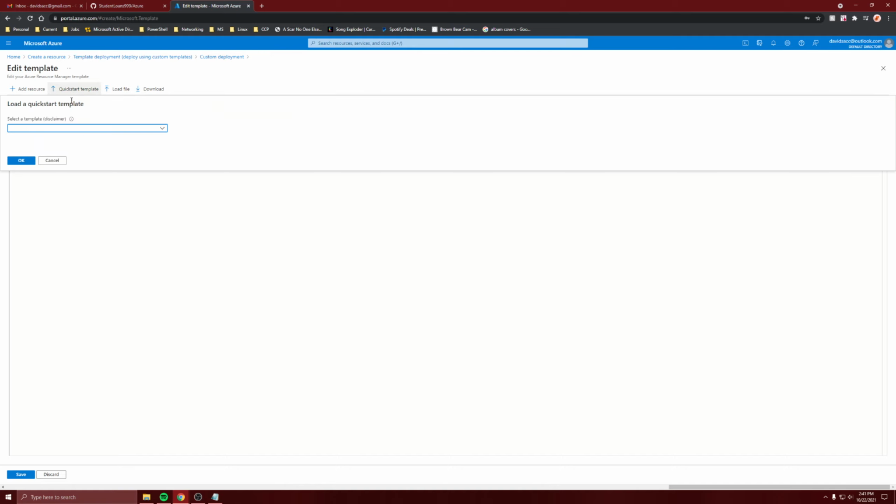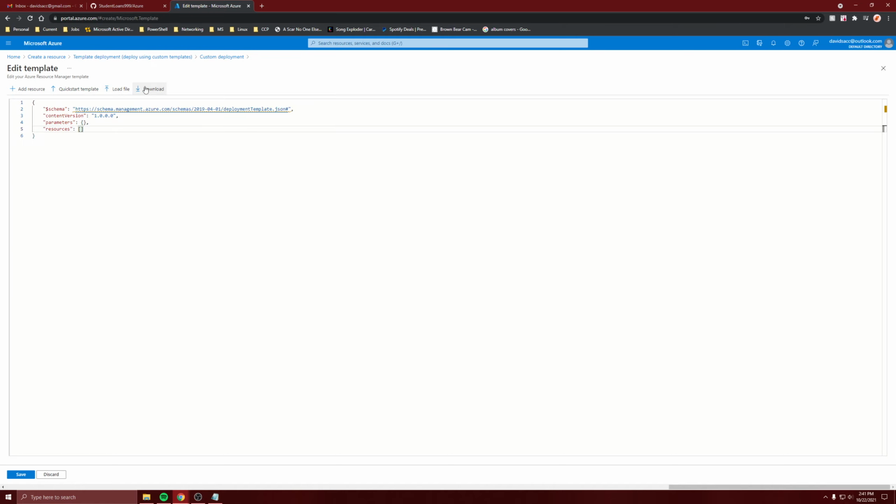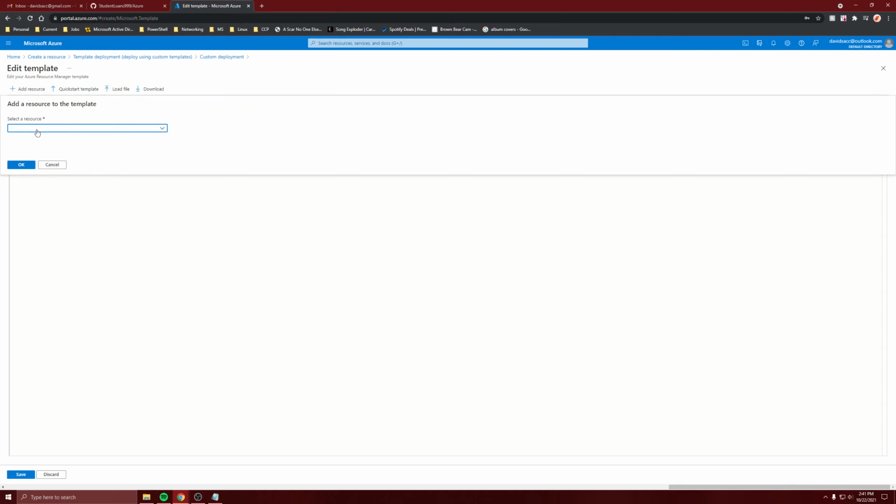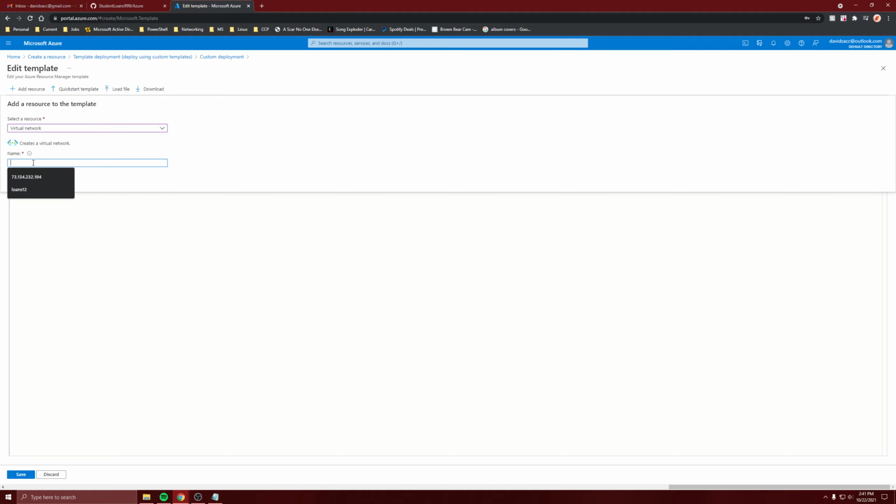But anyway, just to show you, there are quick start templates, and the disclaimer says it's made by a member of the community, not Microsoft. So just be careful, I guess. You could load files, you could download this after you're done with it. You can add a resource. So let's check what its virtual network does, and we'll call it ARM demo Vnet.